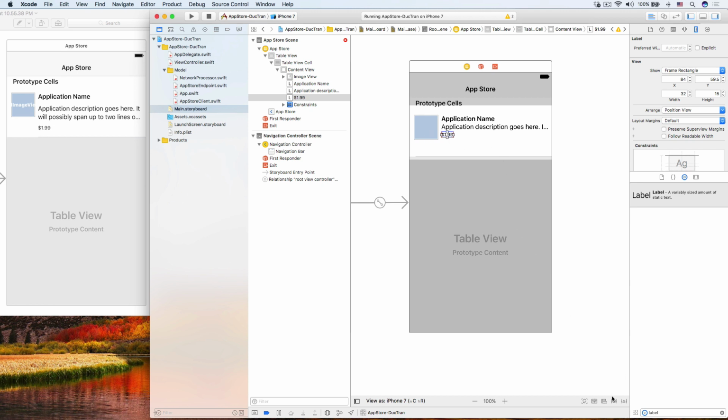So let's uncheck the constraint to margin. 8 here, we want to have 8 to the image, right? So 8 to the image. 2, we already have the top. And then the right here, the trailing, we don't need to care about that. But the bottom, we want to make sure it is 16 and add the 2 constraints.